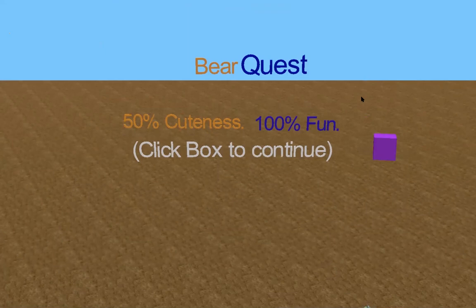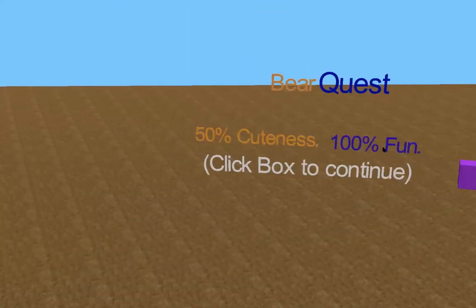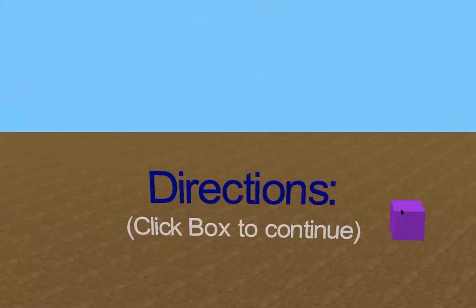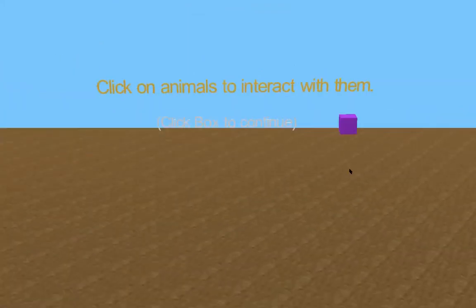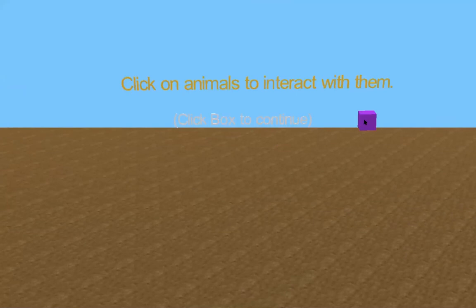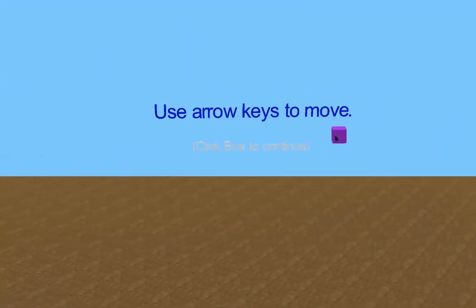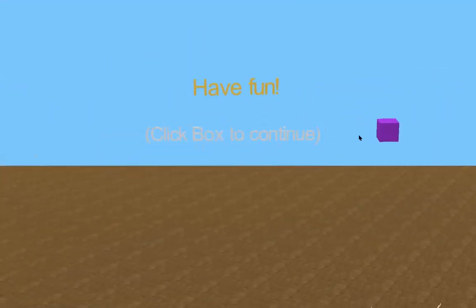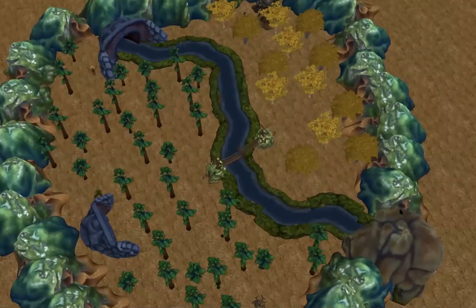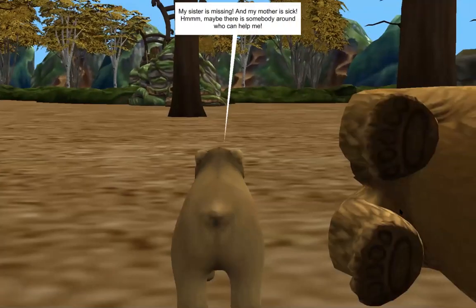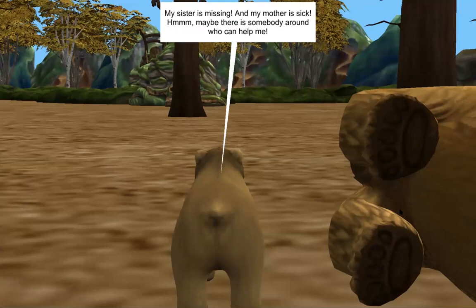A lot of people will use billboard images and things like that for title screens. She elected to use 3D text, programmed mouse clicks on the boxes, so directions: click box to continue, click on animals to interact with them, use arrow keys to move, and then of course have fun. That is the world that she built in Alice using all of our 3D models.